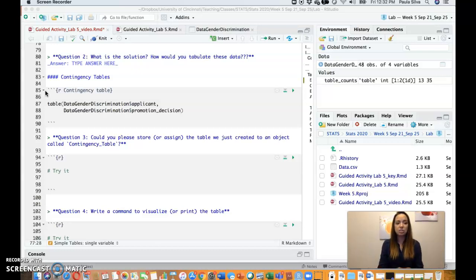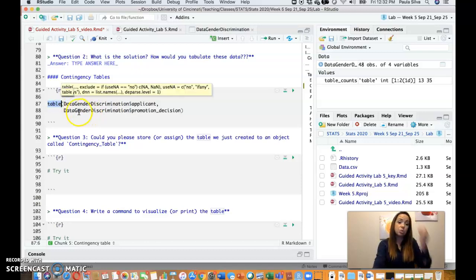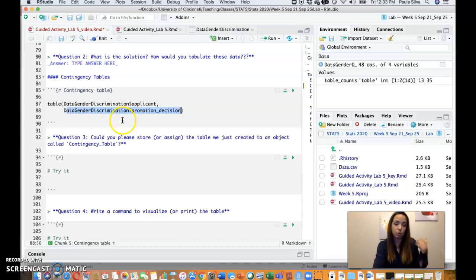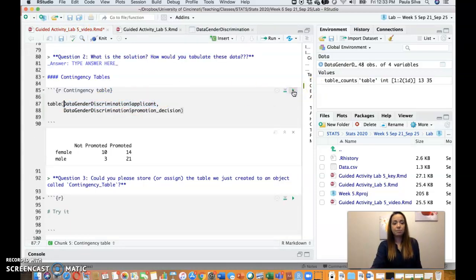So let's create that contingency table. Again, I am using the function table, but instead of just giving it one particular variable, which is what we've done before, I also ask it to break down by the applicant, which is the variable that provides the classification of the applicant as female or male. So if I do that, then I have, bang, my contingency table that you saw in the slide. So, not promoted and promoted: the number of females that were not promoted, the number of males that were not promoted, and here on this column, the positive promotion decisions.